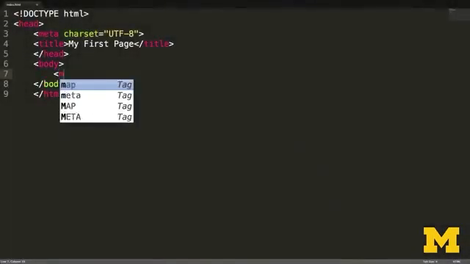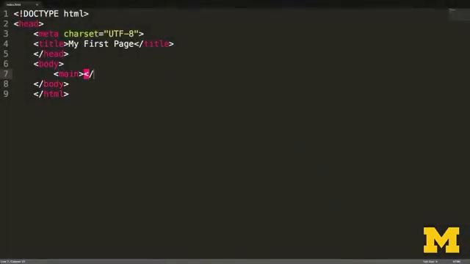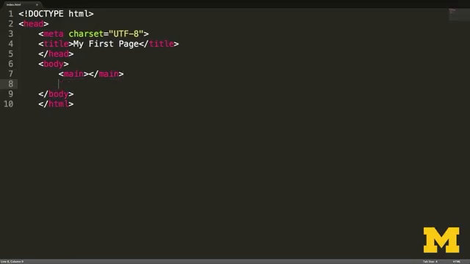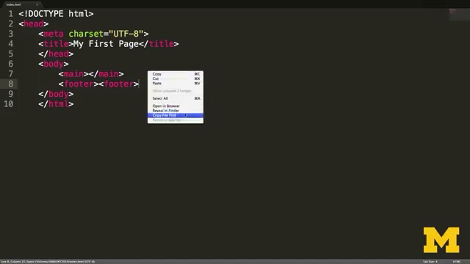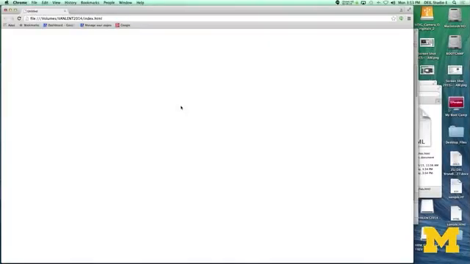So when I put in main and I put in footer, it may look like I have content, but really I don't have anything yet. So I'm going to save my file, and I'm going to use open in browser, and just take a look at what we've done so far. And as you can see, I do have that little part along the top that says my first page, but what I'm missing is any type of real content. It knows there's a main and it knows there's a footer, but there's nothing else really there.